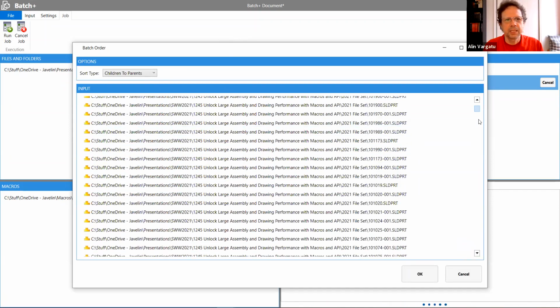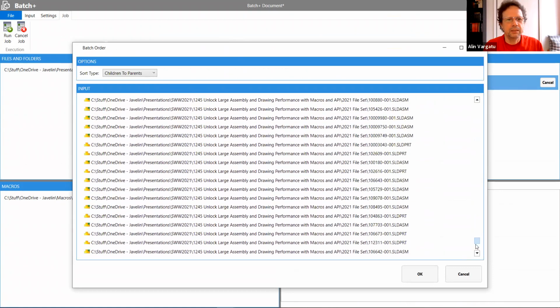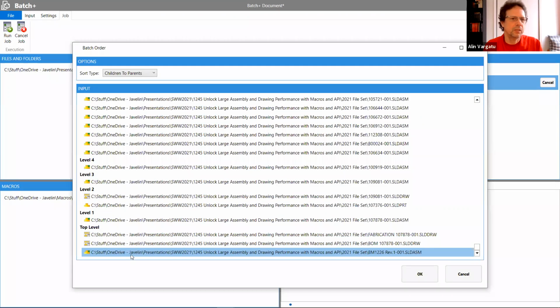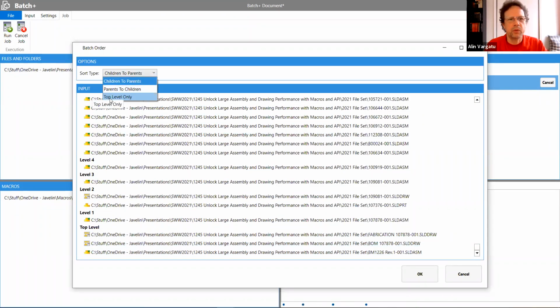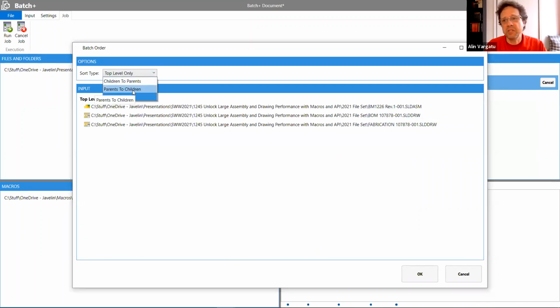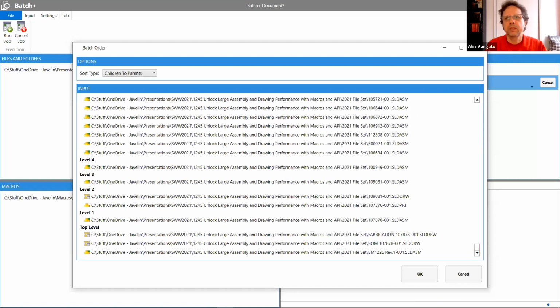Level 8, level, let's see, level 5, 4, 3, 2, 1. And right at the top, I have a bunch of drawings in the top level assembly. Isn't this crazy? And we also have other options. Maybe I want to run only the top components, or for some reason, you might want to start from parents to children if you go top-down design, or children to parents if you go the other way around. So that is pretty crazy.